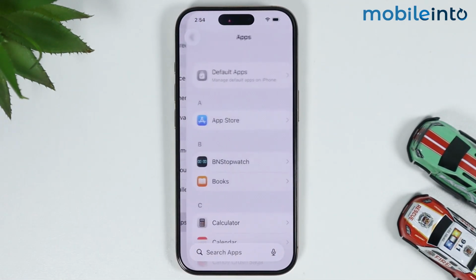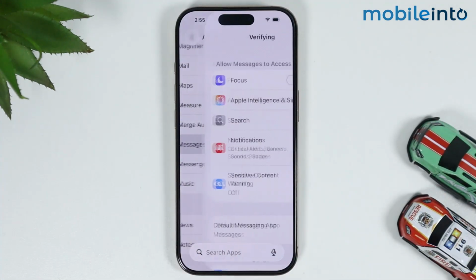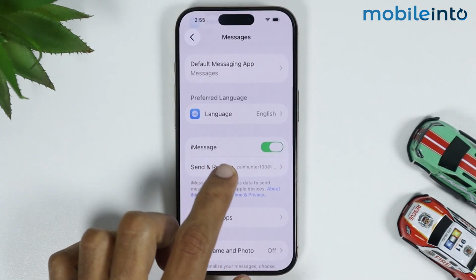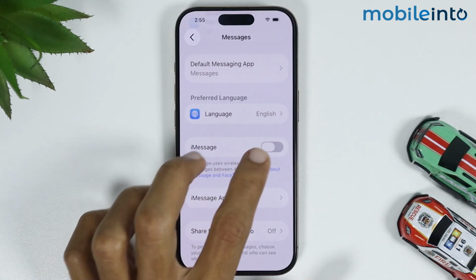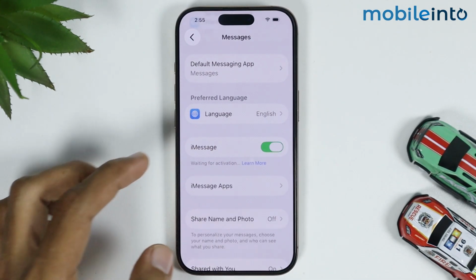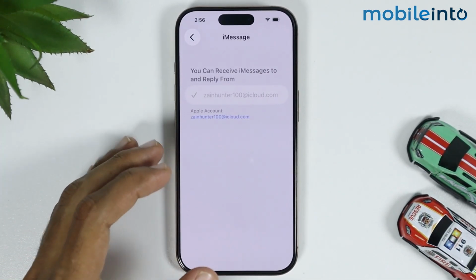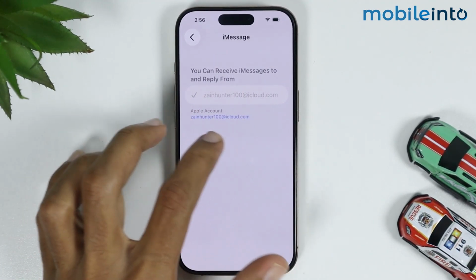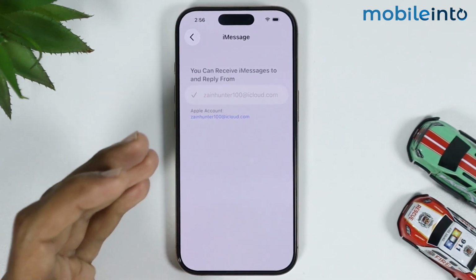And under Settings, just tap on Apps. From this app list, just look for the Messages app, then tap on it. Now from here, just scroll down and look for the option for iMessage. Now just disable iMessage from your iPhone, and after that, just wait for a couple of seconds, then enable iMessage back on. Just wait for a moment until iMessage is fully activated. After that, just tap on Send and Receive and make sure you select your Apple ID in this section. As you can see, our Apple ID is already added. After you do that, then just check if your issue has been fixed or not.